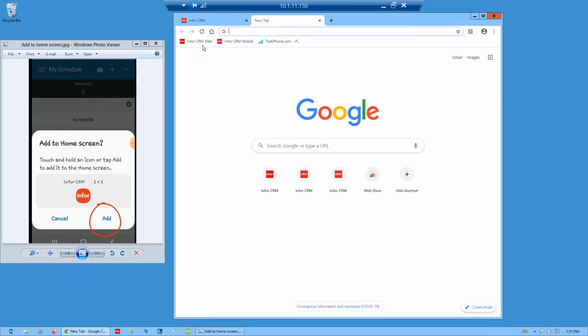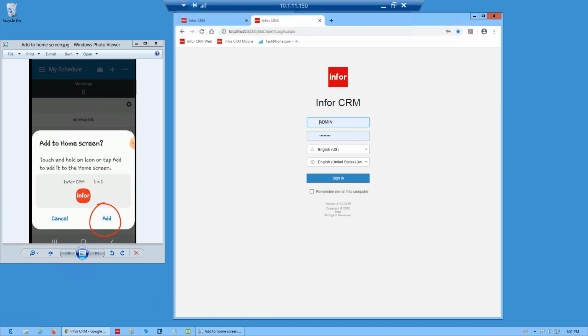I can quickly show you here in the web client where you find the My Places.